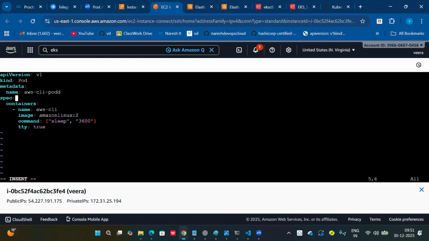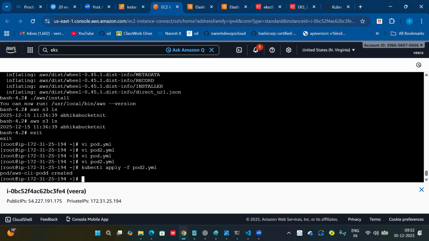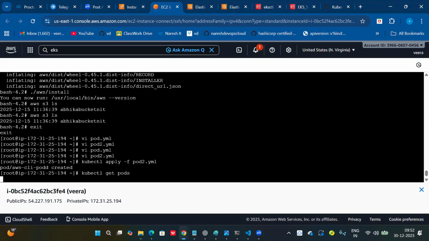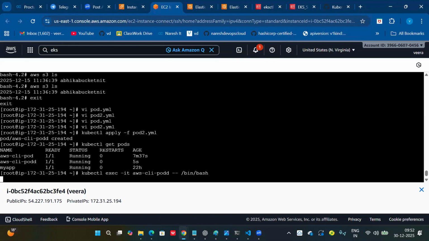If I remove the service account here, the pod is unable to get S3 permissions now, right? Now kubectl apply -f pod2.yml. Clear na? So kubectl get pods. Okay, let's kubectl exec -it aws-cli-pod-tt -- /bin/bash. Okay, and now let's install the CLI packages here also.